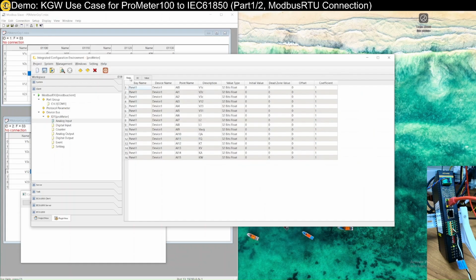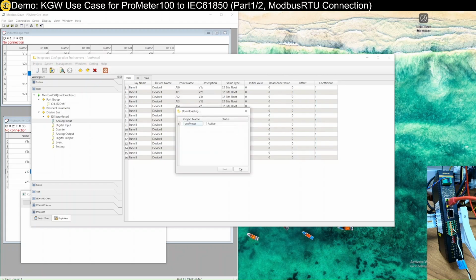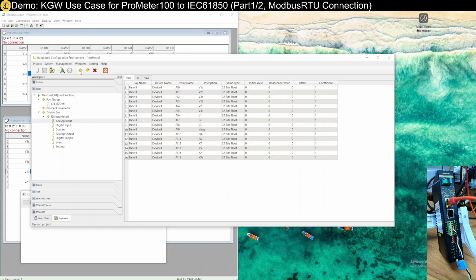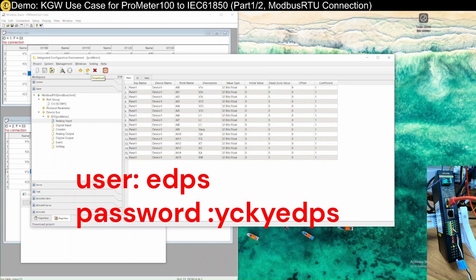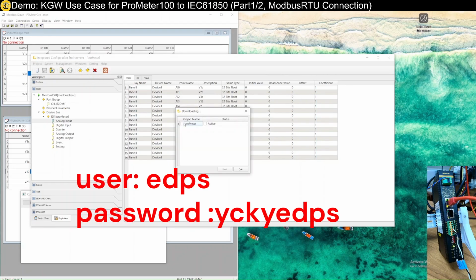Let's try download first. Save the project and do a download. Download over here, select, and press start. It will prompt you with this. Later I'll show you the password. The username should be EDPS, and the password I'll show over here. Press OK.